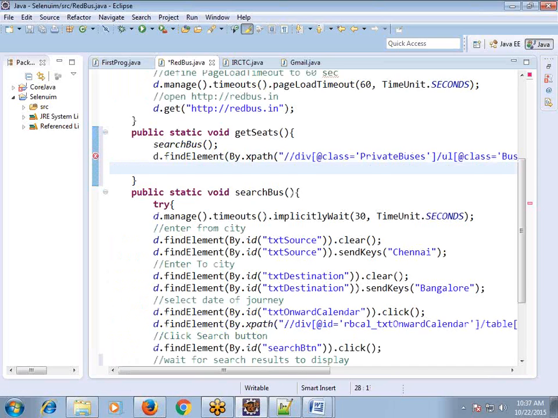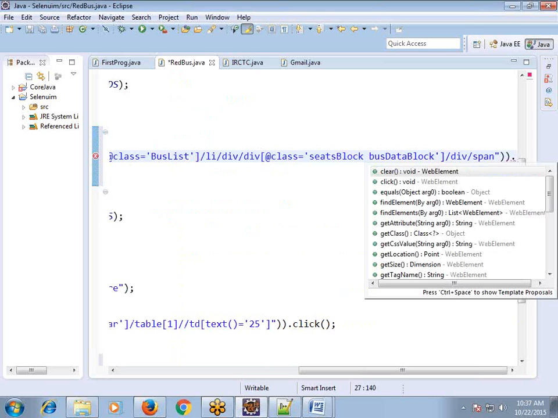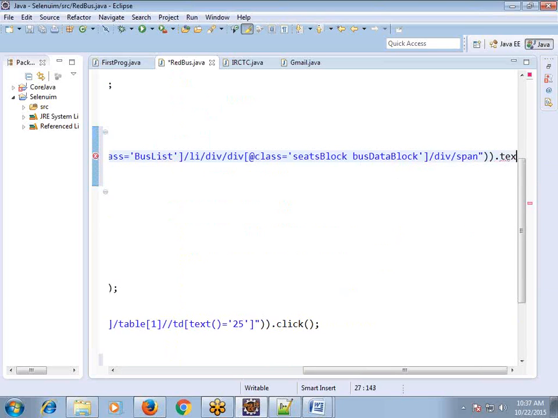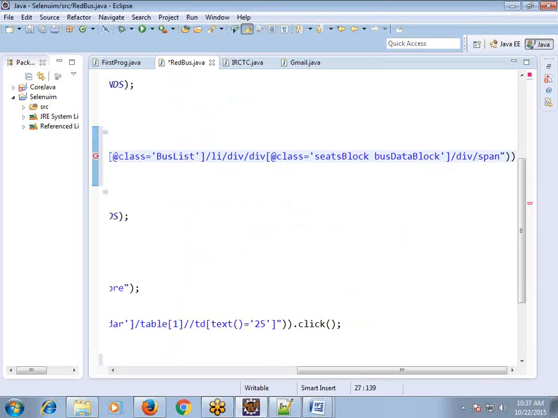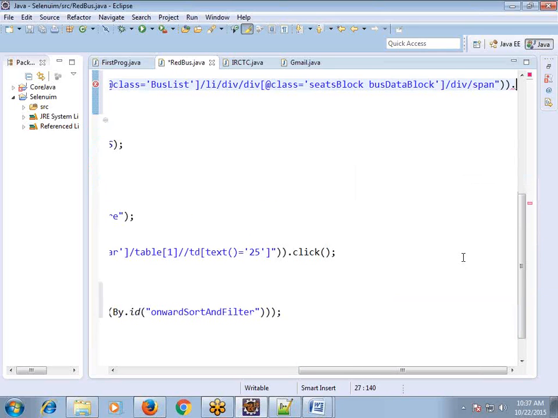This is the XPath. Okay, and define that, and dot text. Get the text value. I want to get the text value from this element. Dot get text.